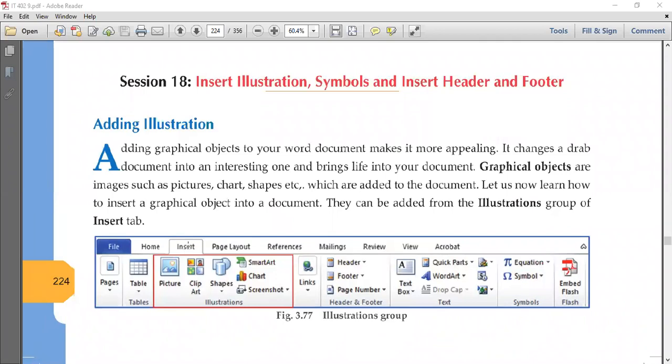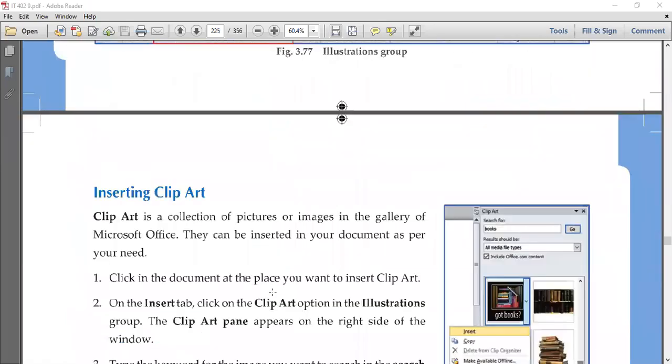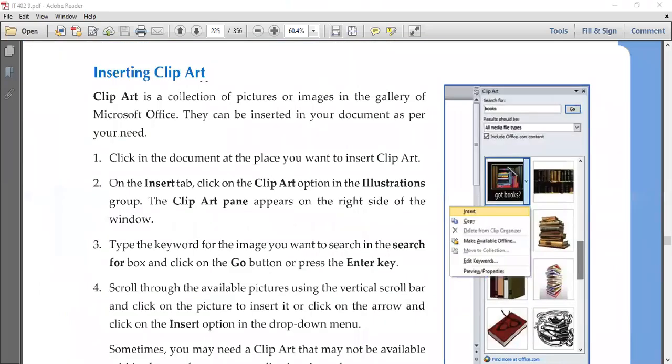So you can see this is the Insert tab, illustrations is a group, and we can add different kinds of graphical objects into a document. It is picture, clip art, shape, chart, smart art, screenshot. These are the options, right? So we'll do one by one.